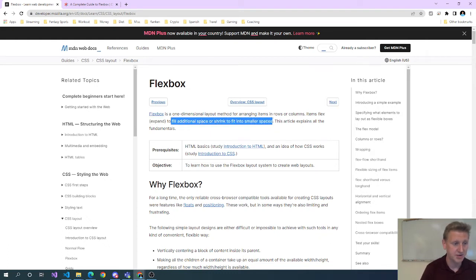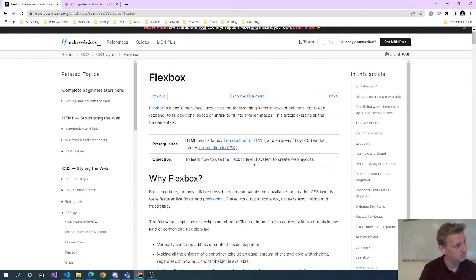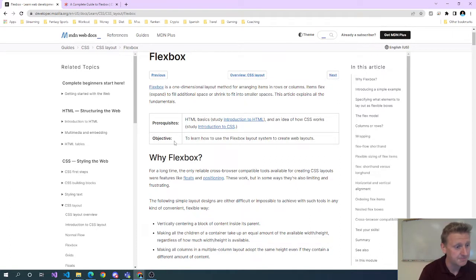So browser window gets bigger, things can expand. Browser window gets smaller, things can shrink. This article explains the fundamentals. So I just wanted to go through this, take the time, and go through Flexbox so that we get these basics down. Why Flexbox? Again, for a long time, the only reliable cross-browser compatible tools for creating CSS layouts were things like floats and positioning. These work, but in some ways they're also limiting and frustrating.